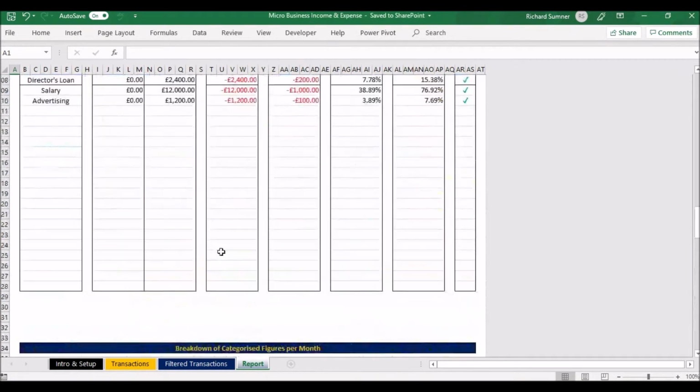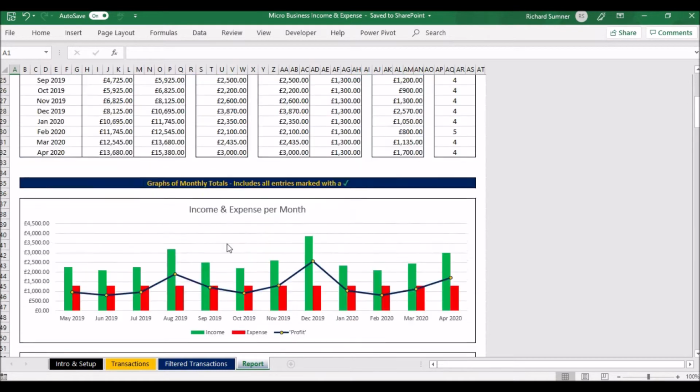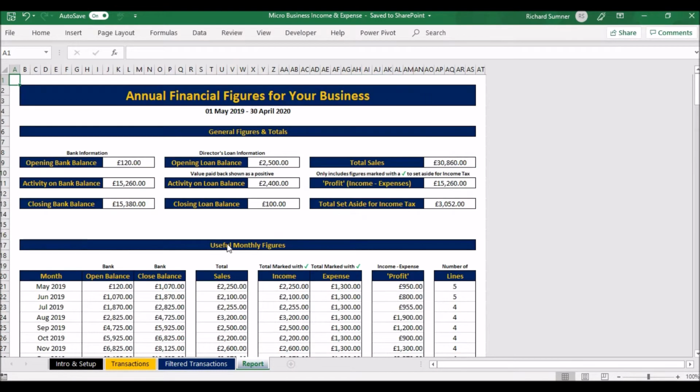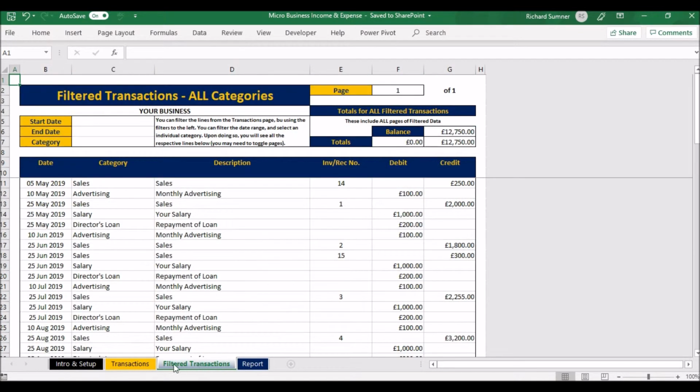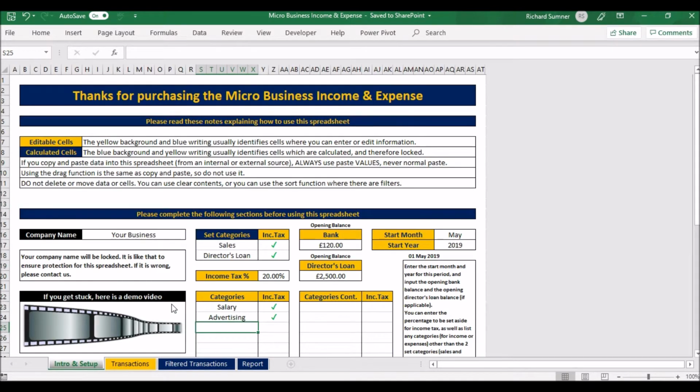So all of those reports are based on what you've entered, and some of that your accountant will find useful. Some of this, especially these graphs, you as a business owner may find very useful. You've got your filter transactions, all because you put in a few items per transaction, whether it be income or expense, and you set this up correctly.